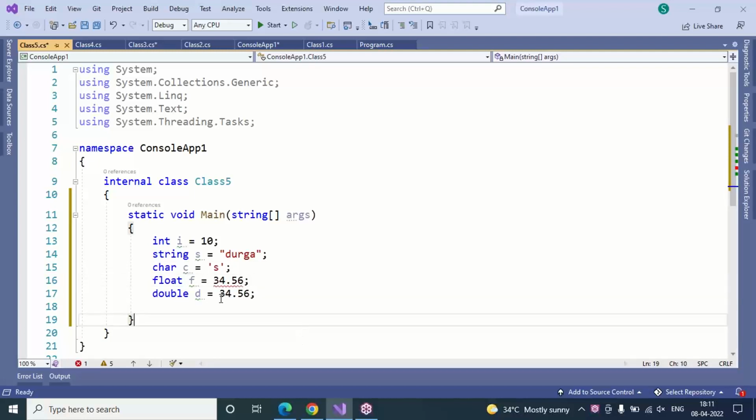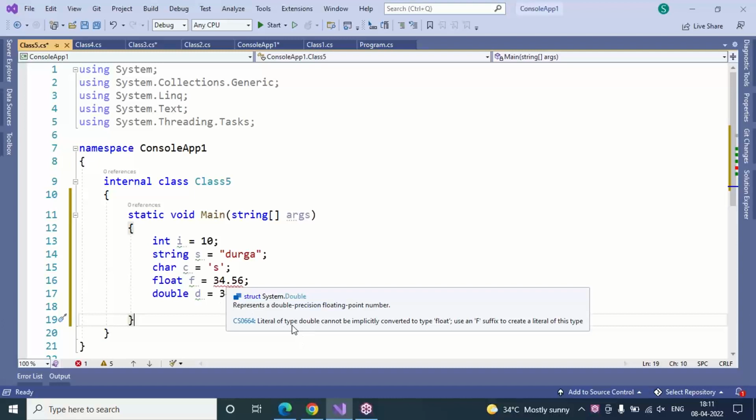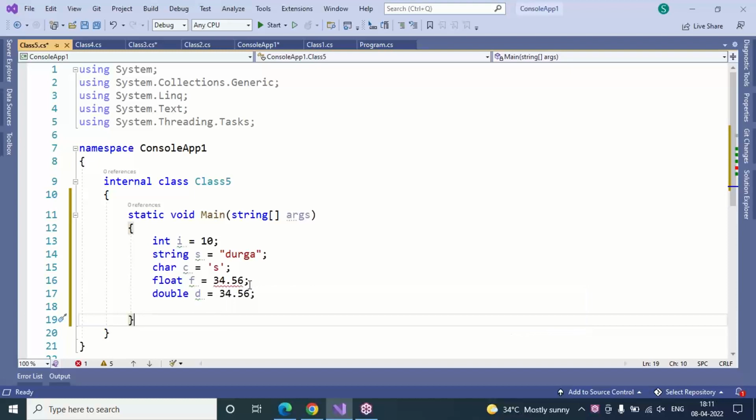You can see when we place the mouse pointer on this line, immediately it says that a literal of type double cannot be implicitly converted to type float. Use an F suffix to create a literal of type float. The F suffix is required, either capital F or small f, no issue. So the F suffix is recommended; for double it is not required.